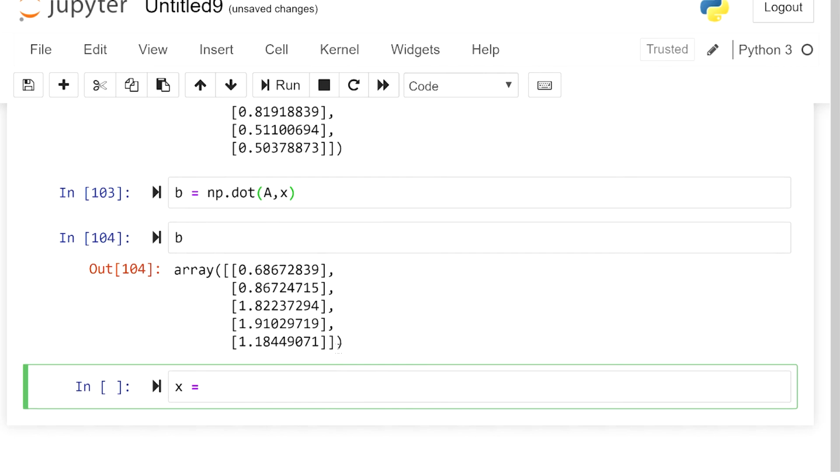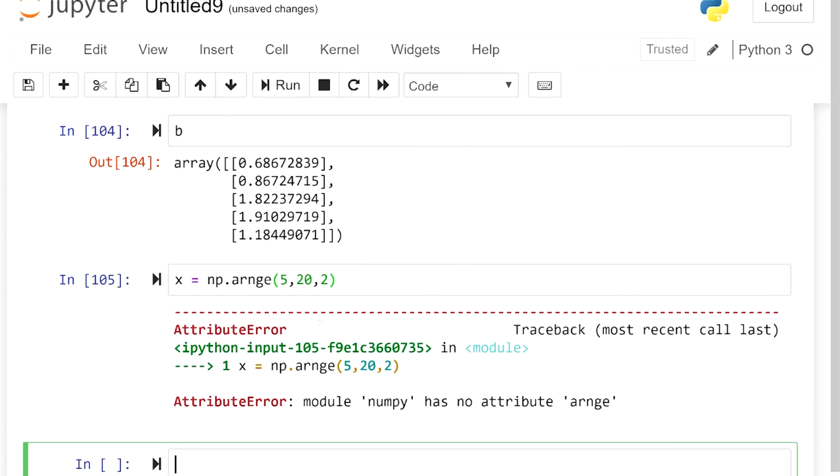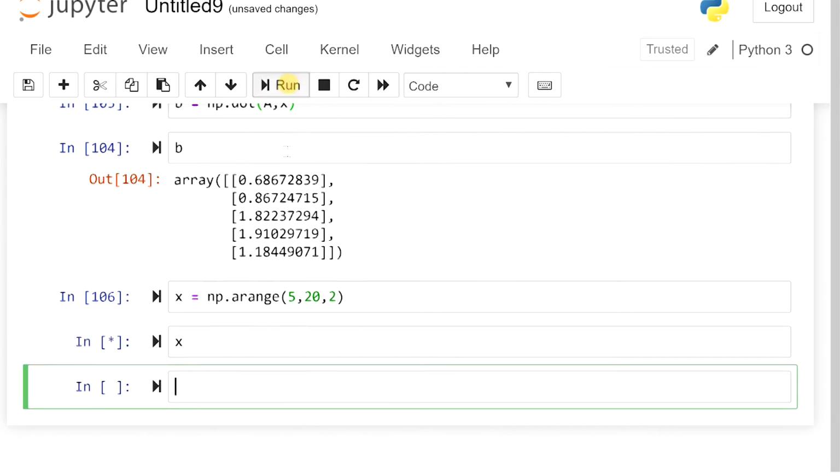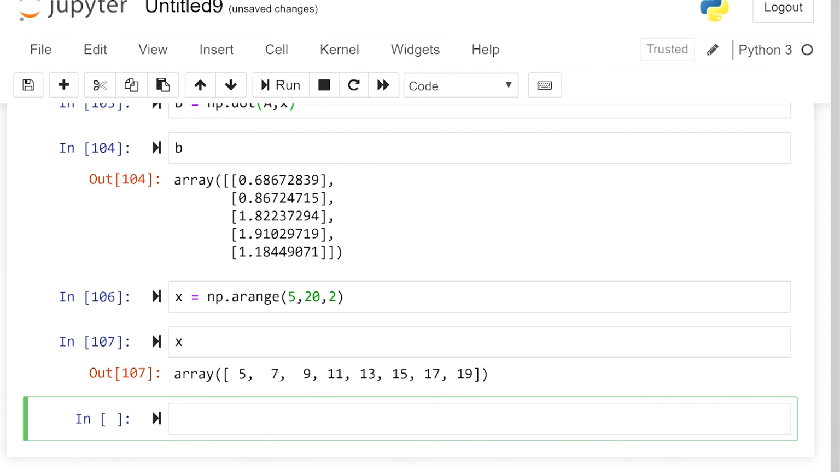Let's create the first array X, np dot. So we want to generate a range between 5 and 20, and the step value is 2. So np.arange between 5, 20 and 2. They are evenly spaced by 2. Let's print. So you can see 5 plus 2, 7 plus 2 through 20.